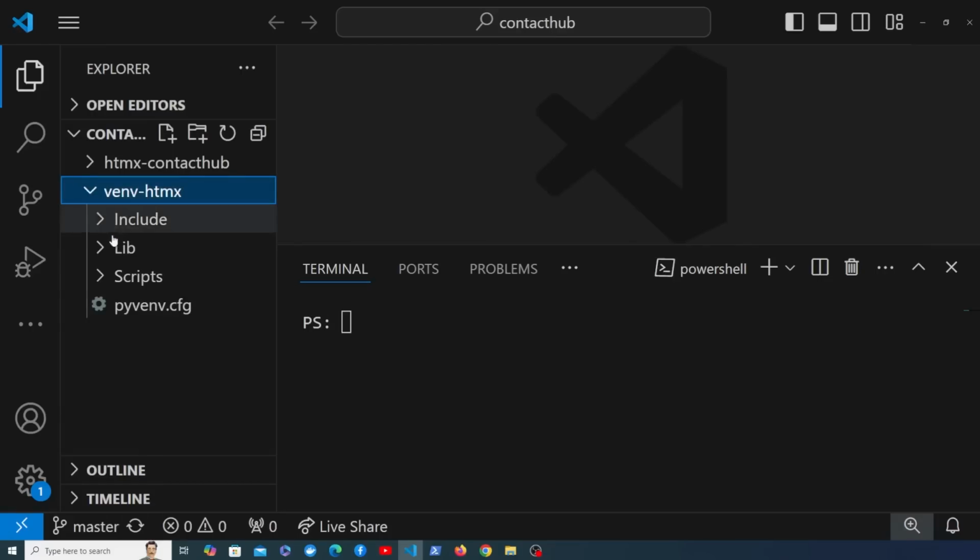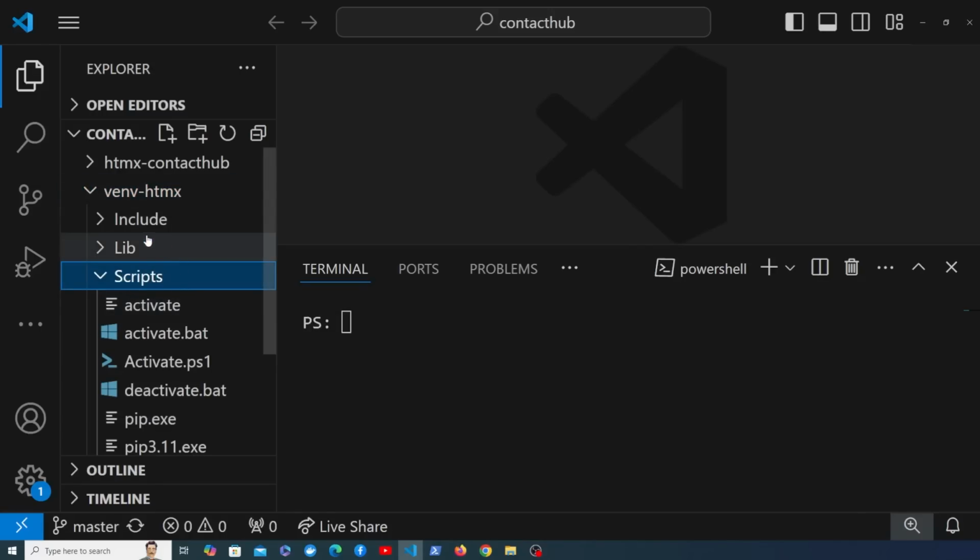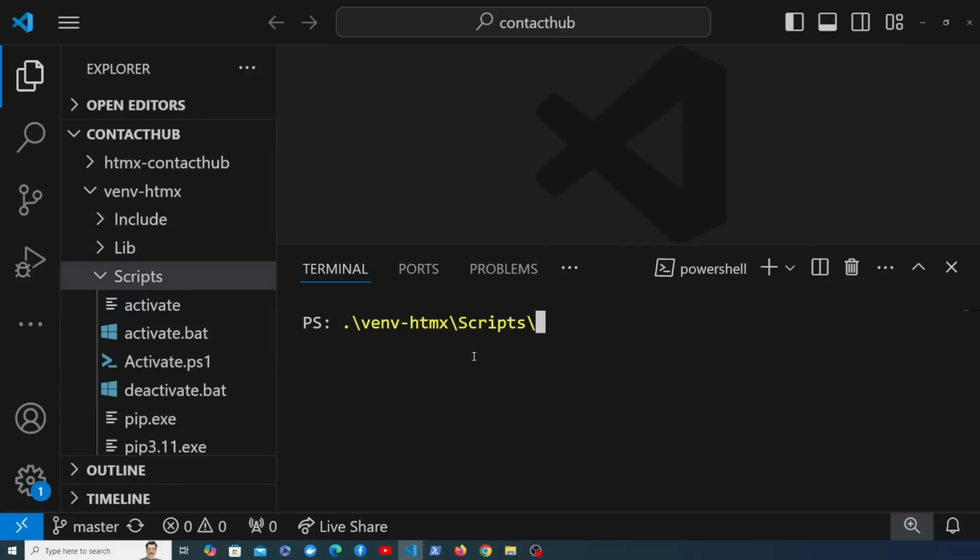Now, you'll notice when that command completes, we have the virtual environment directory here on the left-hand side, and we can actually activate that environment. If you're on Windows, it's in the Scripts directory, and it's the activate script. If you're on macOS or any kind of Unix system, it's going to be in a bin directory, and you can use the source command in order to activate that. Now, on Windows, we're going to go to the Scripts directory, and we're going to run this activate script. That will activate the environment.